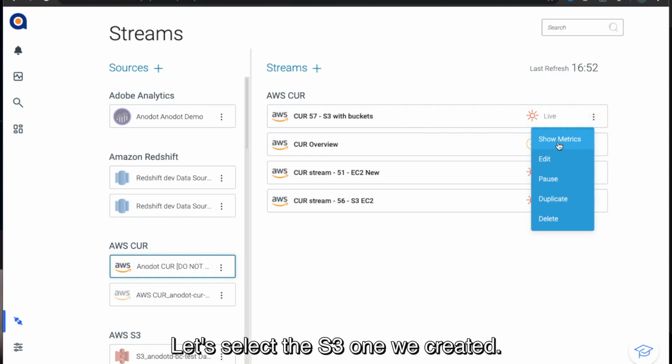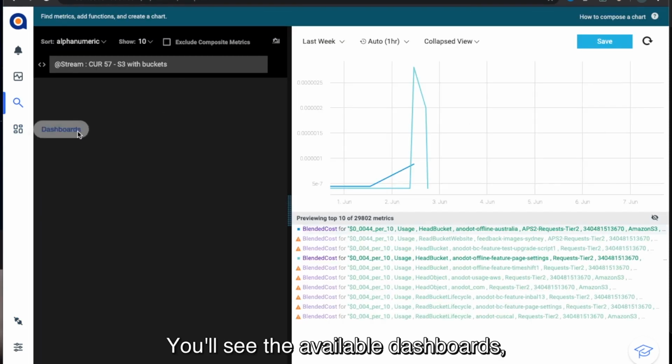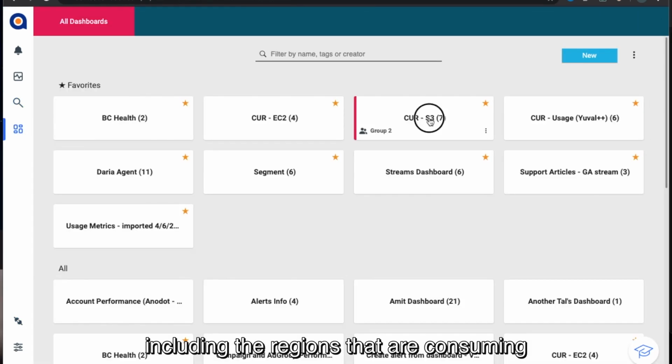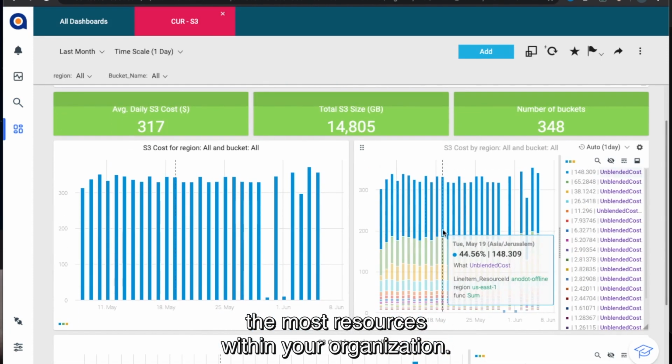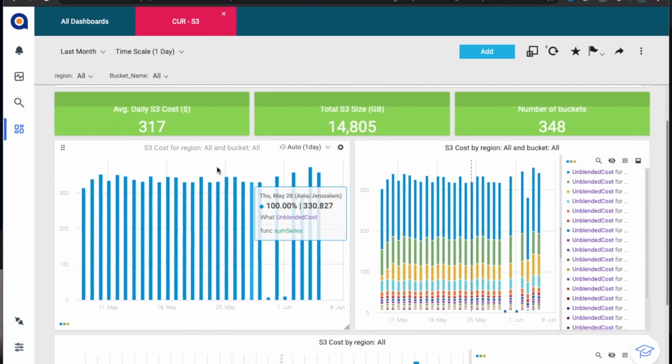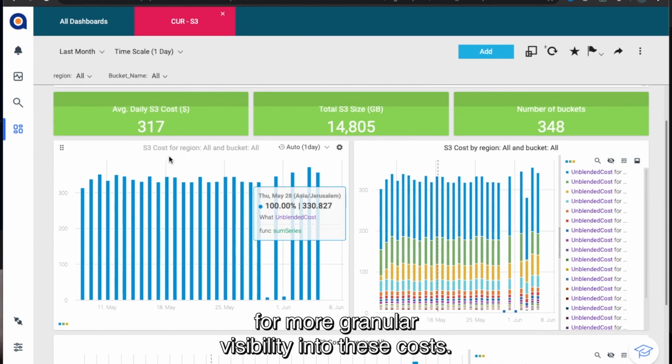Let's select the S3 one we created. You'll see the available dashboards, including the regions that are consuming the most resources within your organization. Naturally, you can do some slicing and dicing for more granular visibility into these costs.